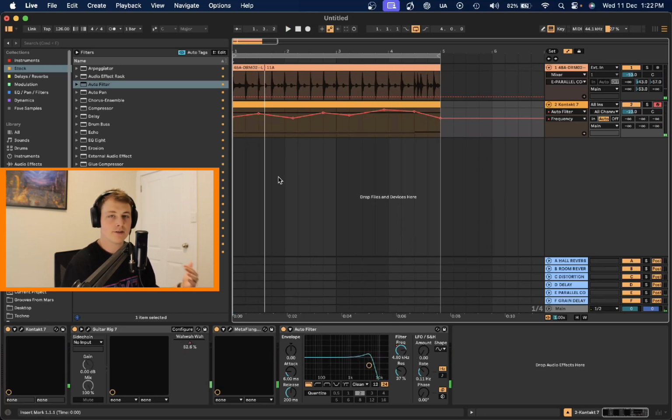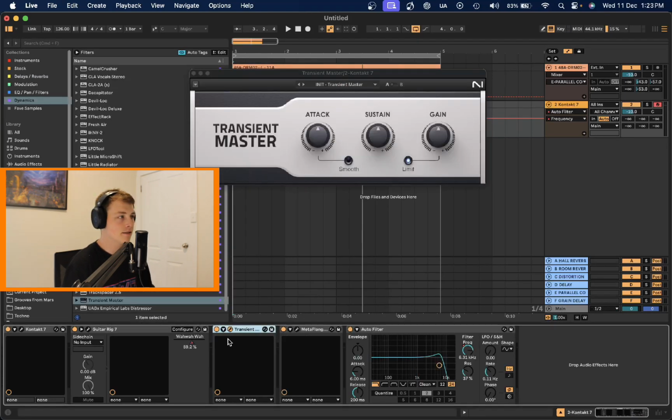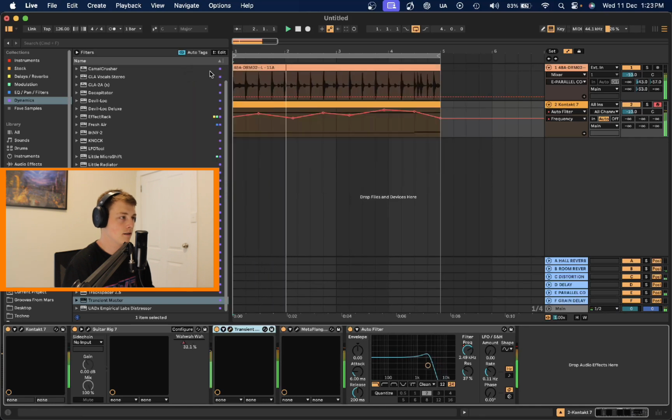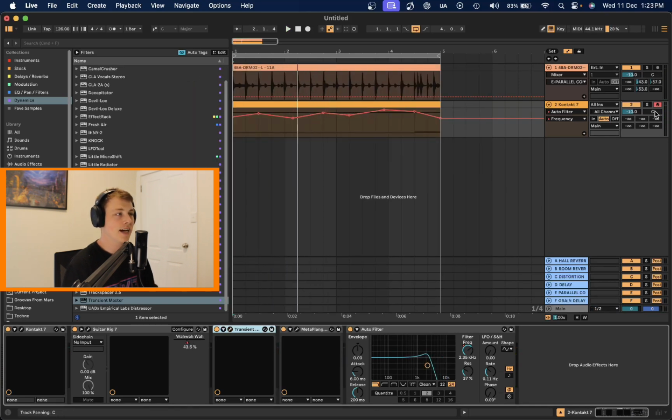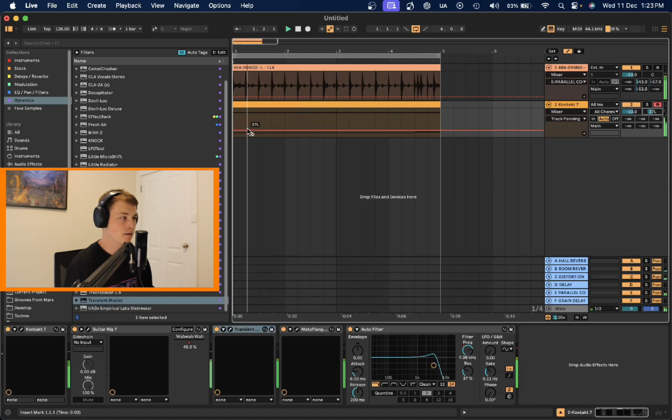I wouldn't take the filter down too far because it's just going to remove a lot of those frequencies that you want to hear. So I'm only going down to about 1.95K. So it's definitely not too much of a filter, but it's still doing a really great job of helping that movement. Now I'm just going to add a transient master to tighten the transients a little bit. We can add even more movement now by panning it from left to right as well.